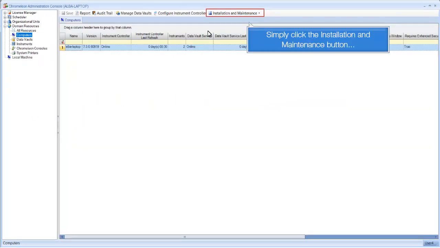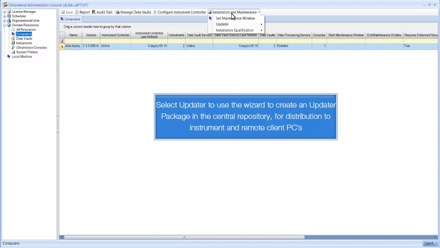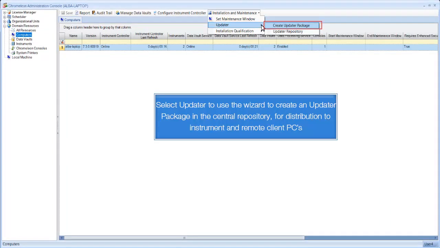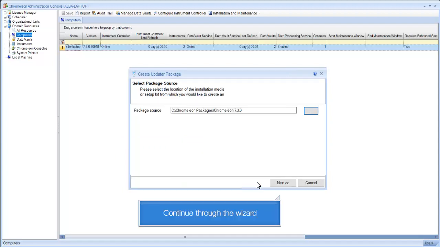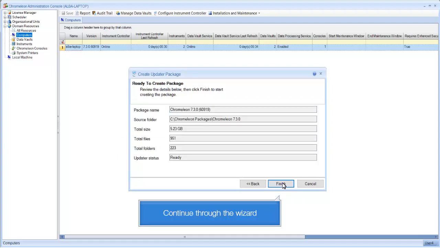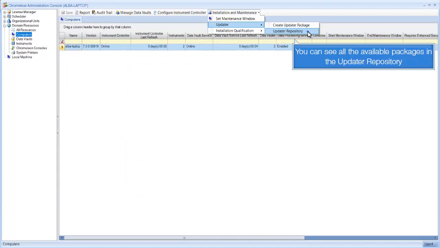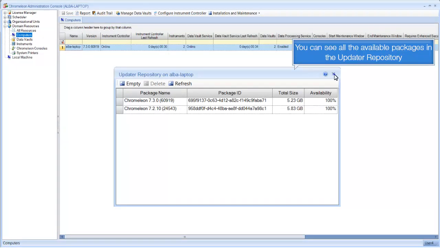Simply click the Installation and Maintenance button. Select Updater to use the wizard to create an updater package in the central repository for distribution to instrument and remote client PCs. Navigate to the installation media. Continue through the wizard. You can see all the available packages in the updater repository.